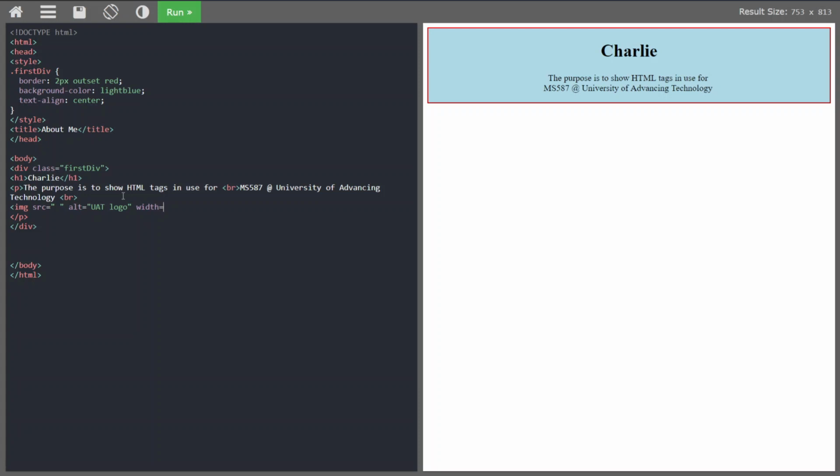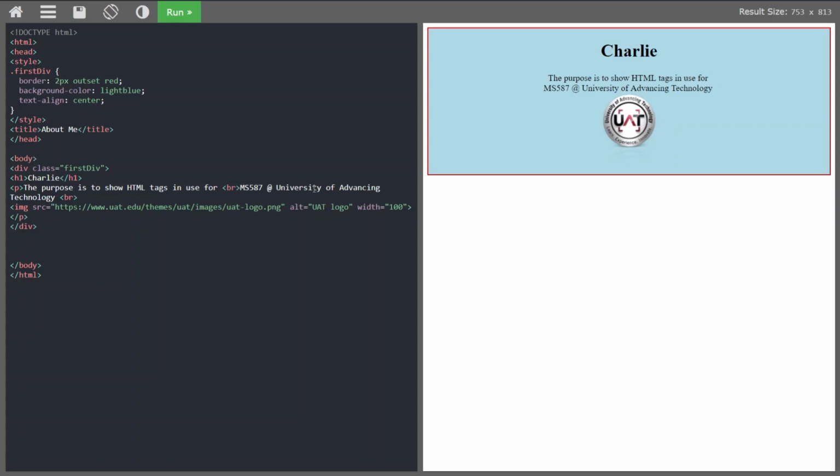The thing to be aware of on the size is if you give it a width and a height, it will force it to do that. And so you'll lose the aspect ratio on your image. In the case of only doing one, it'll size it appropriately and automatically size the other side. So I'm just grabbing the URL for the image we want to use, which will be this. So there we go. Now we have a UAT logo in there as well.